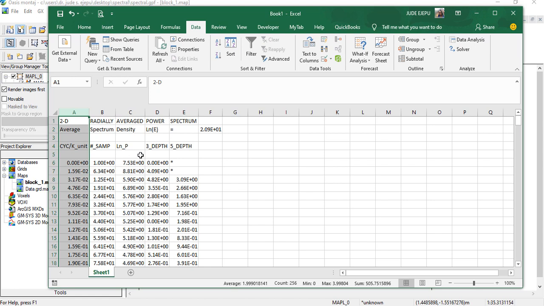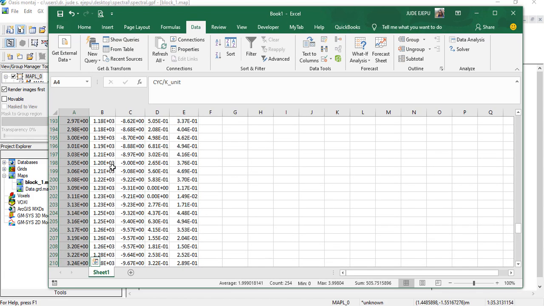It is important to notice that these 3 depth and 5 depth columns are the ensemble of magnetic depth estimates based on 3 and 5 point averages of the slope energy of the radially average power spectrum. To better understand it, we're going to do a cross plot of this data so that you will get to see how the data looks. But before then, let's copy this data and put it in a separate sheet to enable us to cross plot.